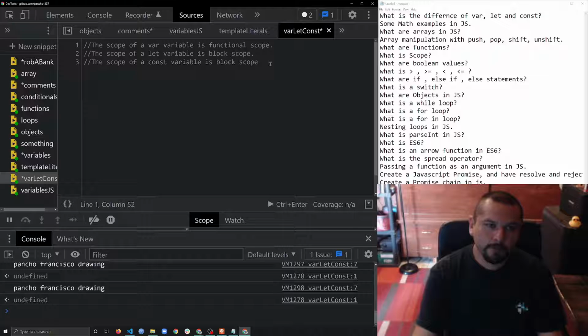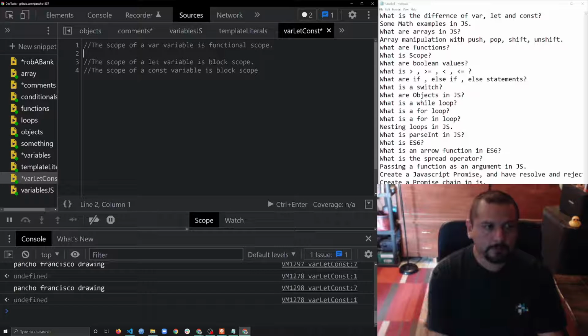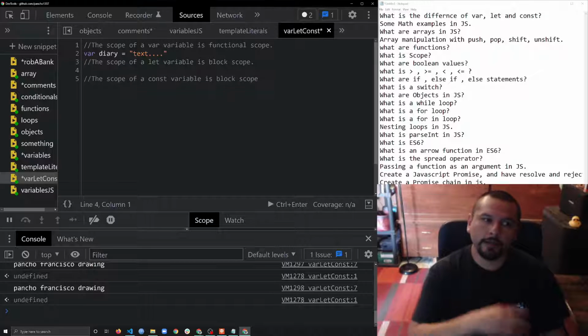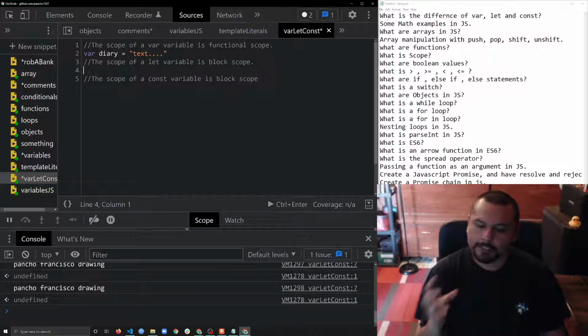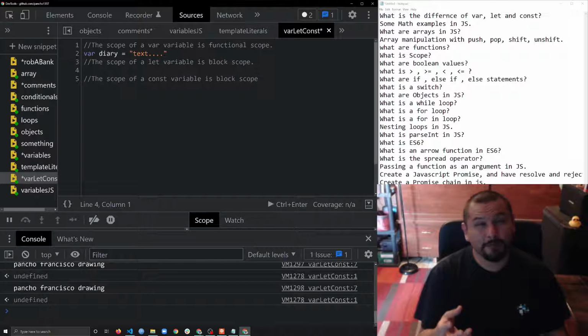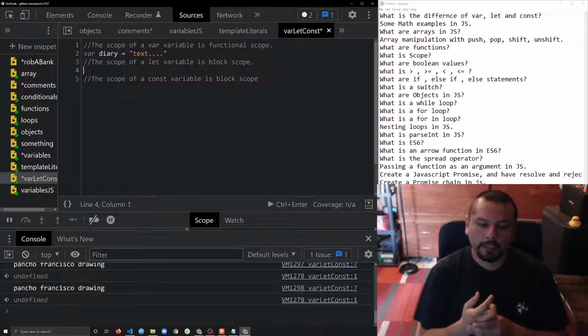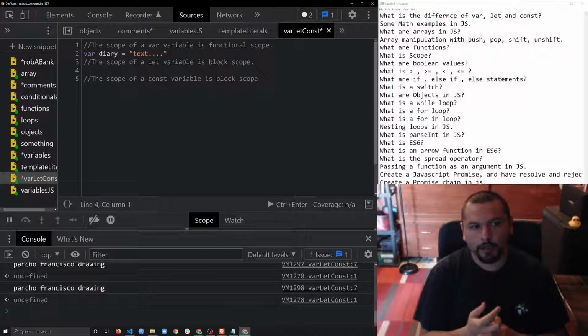So let's maybe write var, a variable. For example, let's say var diary equals text, right? This diary can be read by multiple people because they see the diary in the public space. So it kind of creates security vulnerabilities that you might not want.